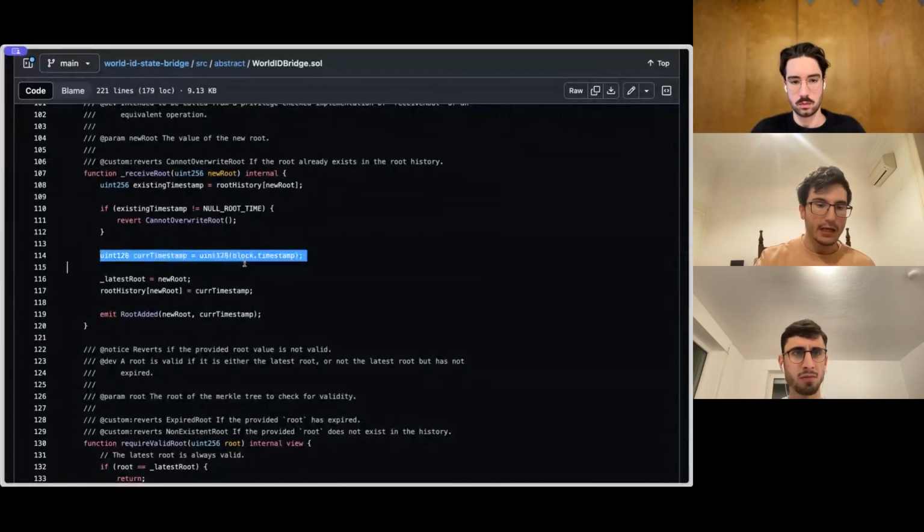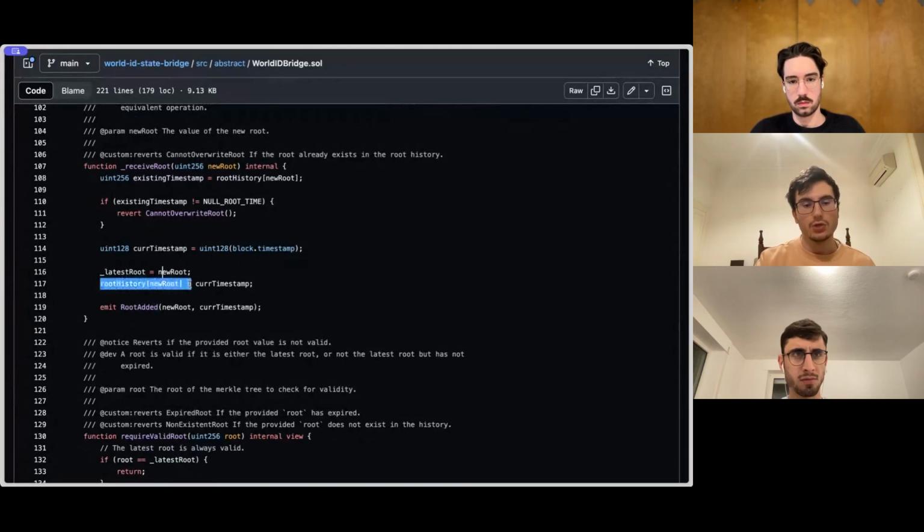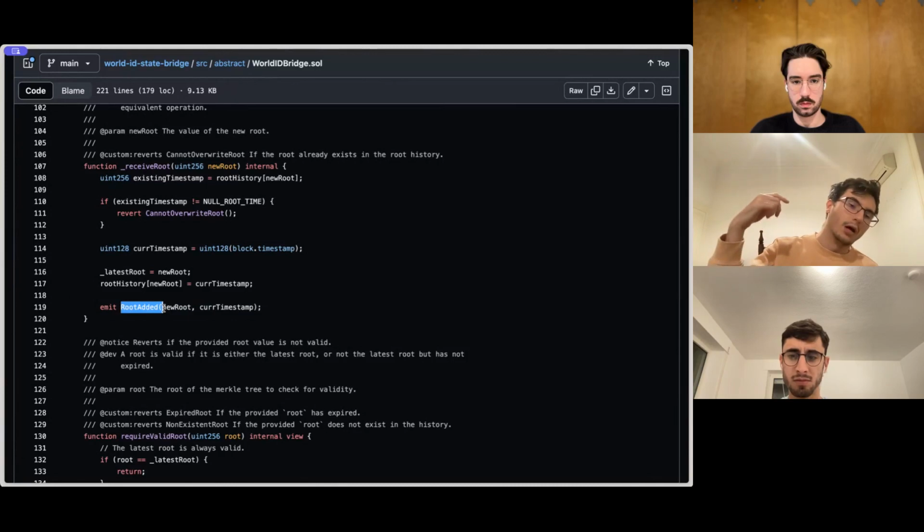So yeah, we take the current timestamp and we update the latest root on Optimism to the one that we're sending from Ethereum, and we set the history on the timestamp into the mapping to the current timestamp, and we emit an event. And this event is also important for us because the signup sequencer listens to this event, so that it checks that this root is finalized.